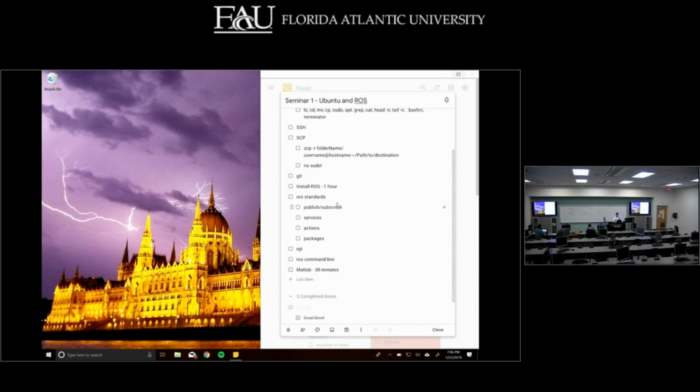Once ROS is installed, we'll go over the backbones, publish and subscribe. We're going to talk about services, actions, and packages. In that, we're going to talk a little bit about motivation. Why do we use ROS? When do we use ROS? And then how do we use ROS? We're also going to talk about RQT, which is a really powerful visualization tool, and with that, we'll talk about RViz a little bit. But the full seminar on RViz and the simulation environment is going to come next week.